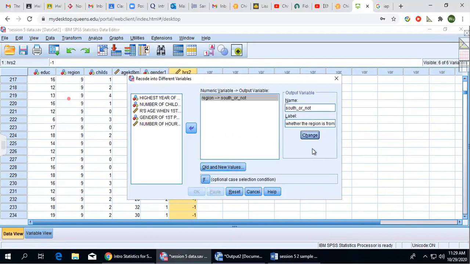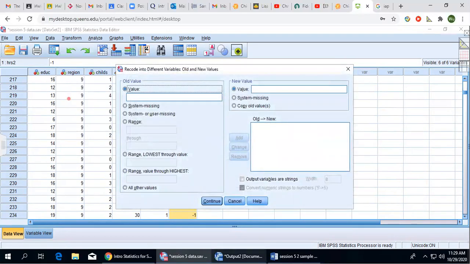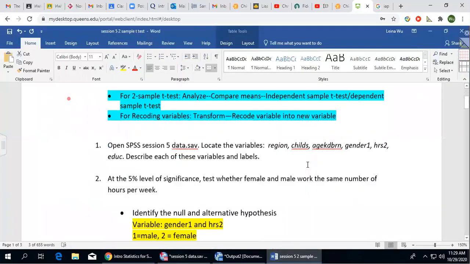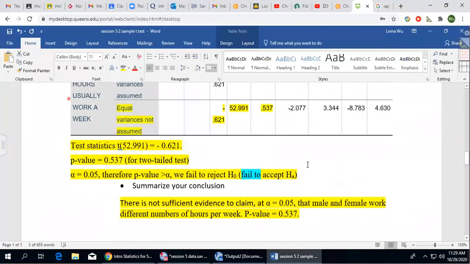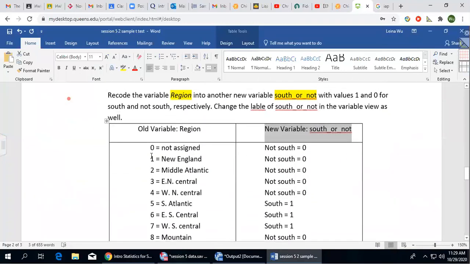Okay, first we'll click change, then you'll be doing this conversion. We also need to change their values, right? So let's look at our definition over here. For all the values from 0 to 4, the new value will be 0. Right? From 0 to 4, new value will be 0.